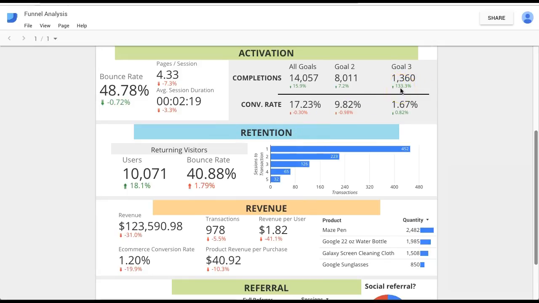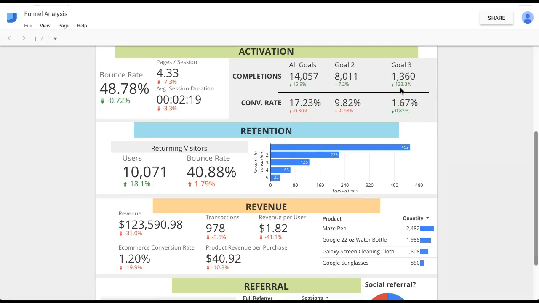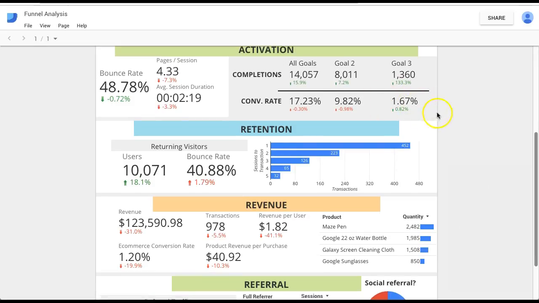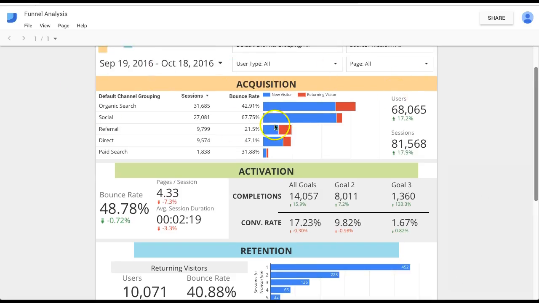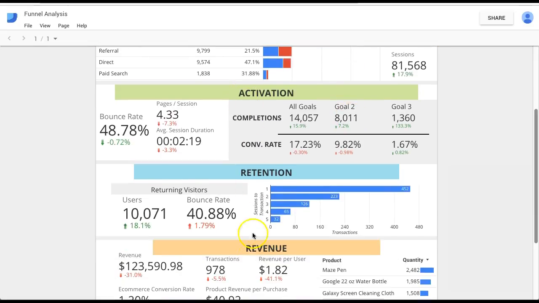Now, a little side note here, you'll notice that registrations are up by 133% compared to the previous month, but this is a bit misleading because registrations only started being tracked towards the end of the previous month, so we're not comparing apples to apples here. A more important number is the registration conversion rate, which is 1.67%, which isn't terrible, but it's not that great either. So this particular site seems to be bringing people in fairly well, but getting them to be active return users and converting them into paying customers isn't going so well.